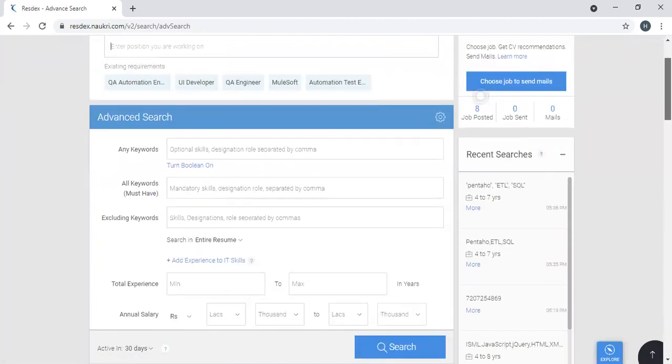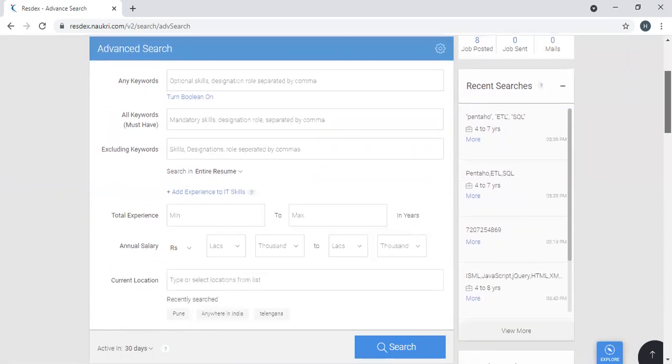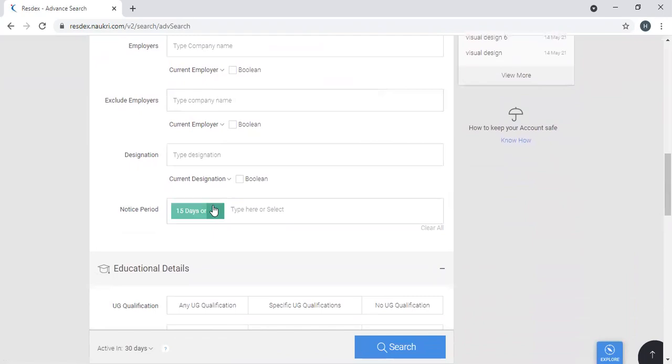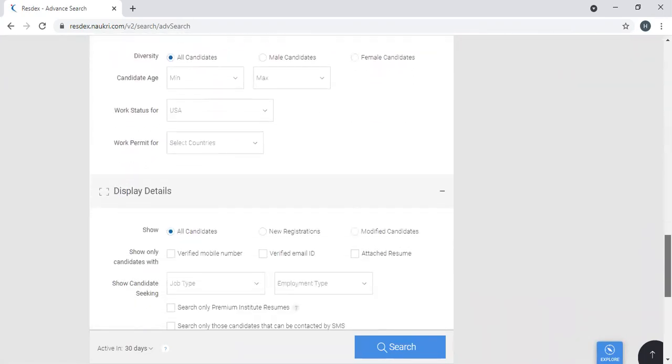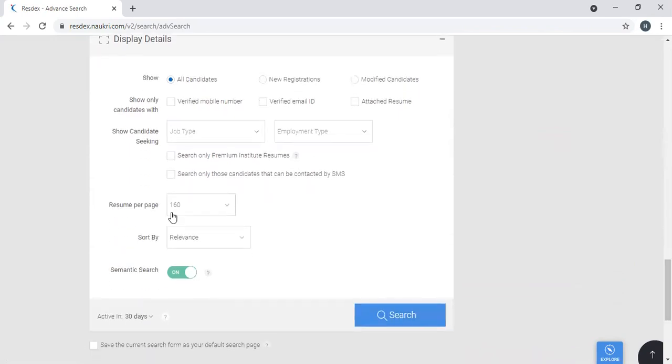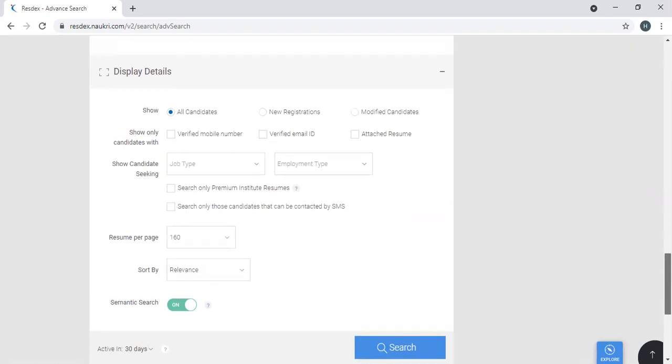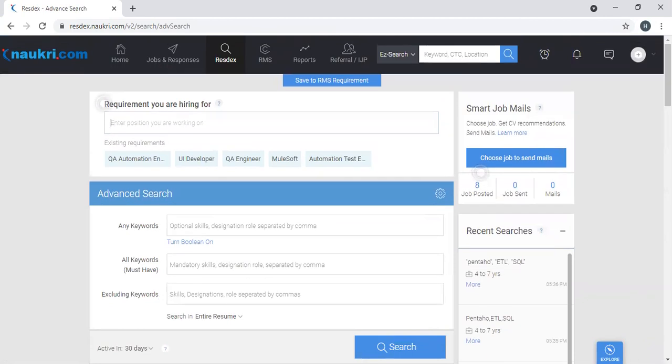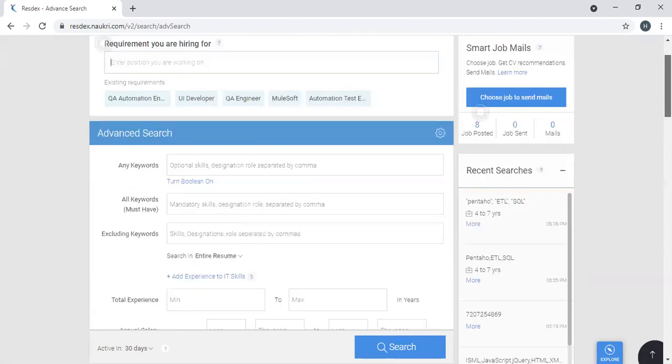and whatever you configured by default will display here. Take the example: notice period, you set it for 15 days or less. In the same way, resumes per page you put 160 and active in 30 days. So these are the settings you set already. Right, now I'll take the same example and show you how it works here.